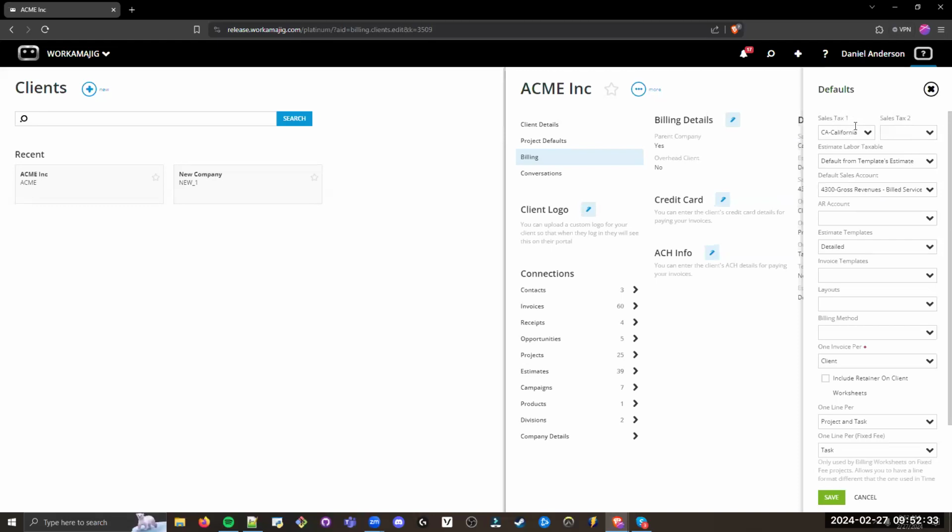Again, this is just part of the workflow. We'd want to define those sales taxes first. We'd want to set which services or items would apply to those sales tax pieces. And then finally, we'd want to set what those sales tax pieces are as well.